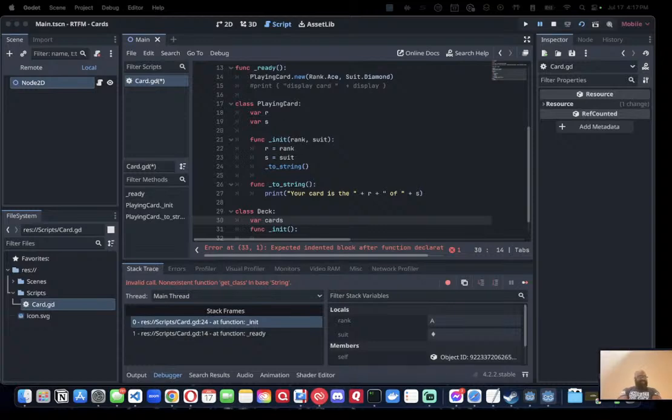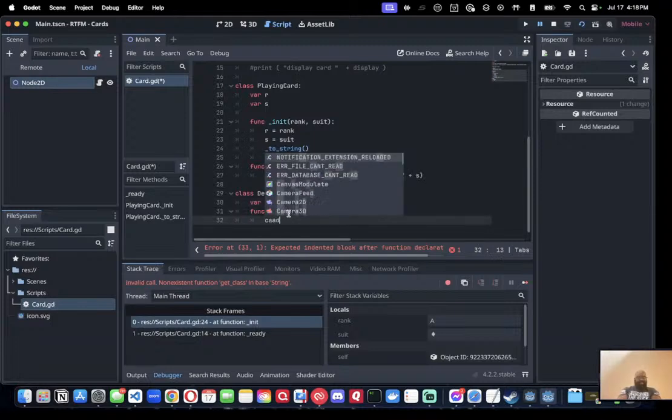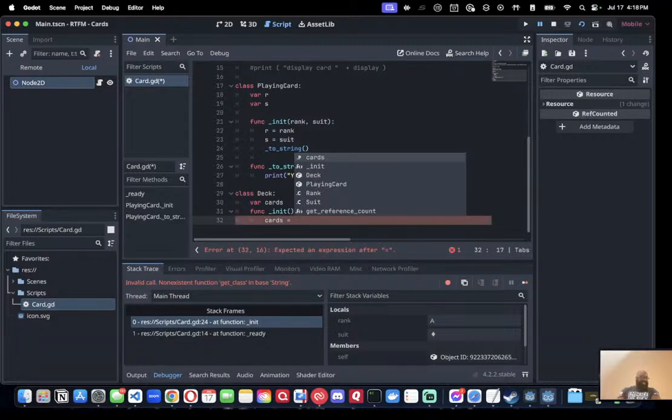Let's see. See an array, so you just name it cards or cards array, but basically in init we want to say cards equal, and I need to look at how you do loops.